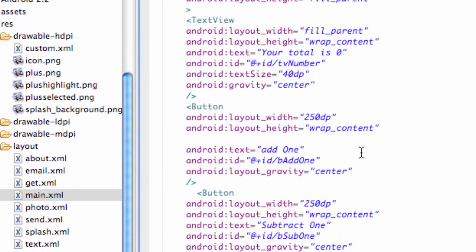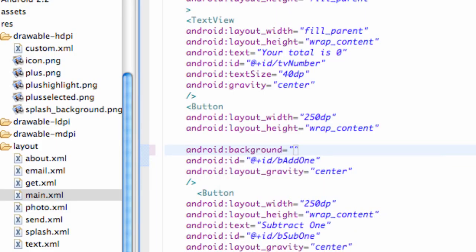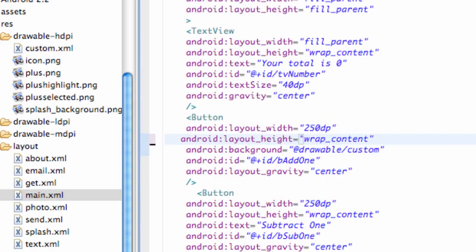So find that button, add one, and we're just going to delete the text, and we're going to say android:background equal to now our custom XML within our drawable. So we're going to say @drawable/custom, and we are good to go. I mean, I'm pretty sure we're done. Not positive. There's probably a ton of errors, and I probably messed up royally, but pretty sure we're done.